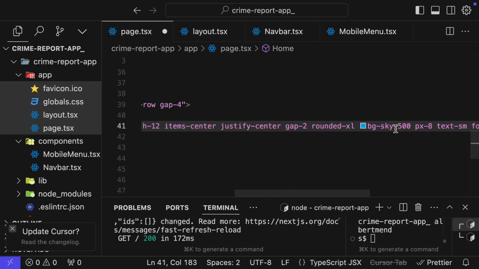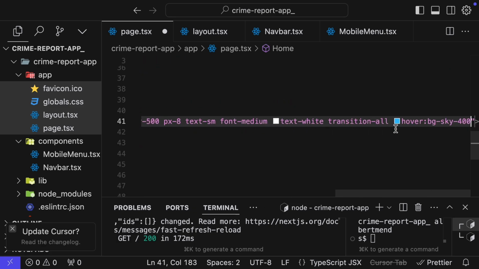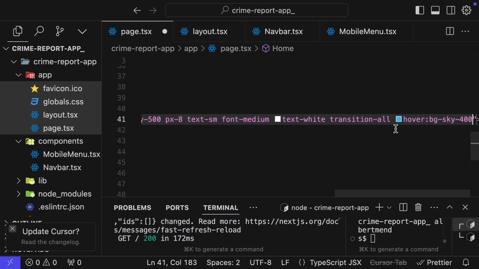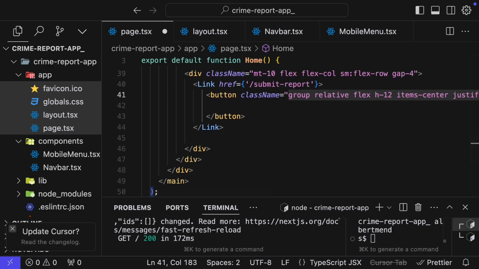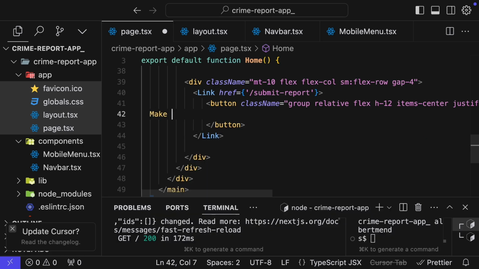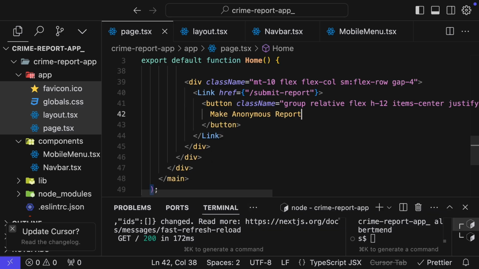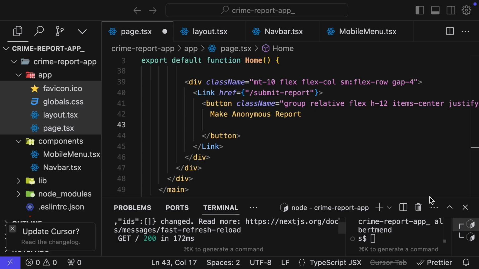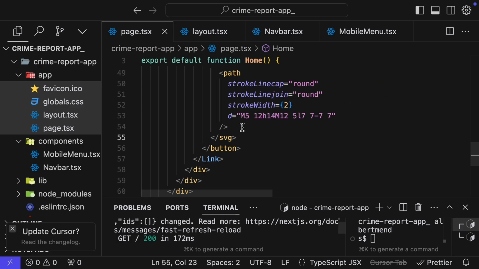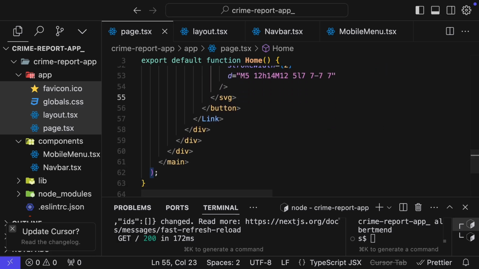Awesome. So you can pause the video and type these CSS properties before we continue. And the text inside this button is going to be "make anonymous report" with an SVG. So let's add the SVG, copy the SVG over here and paste it here. Awesome. And the next link is going to be a button as well with the same properties as this one.